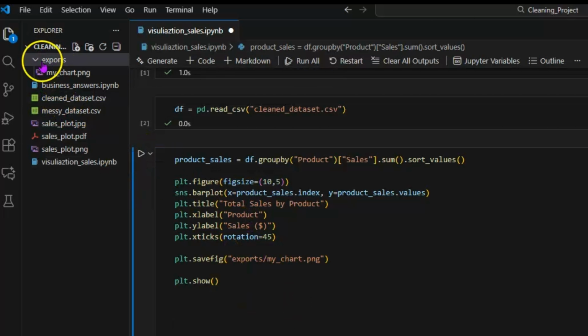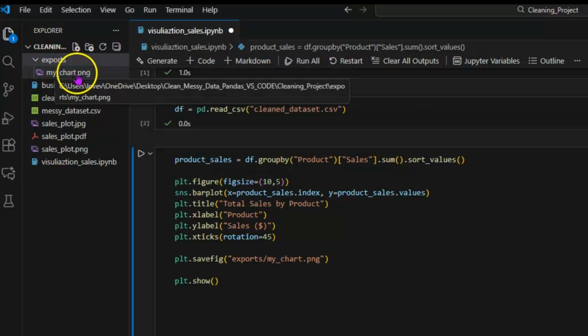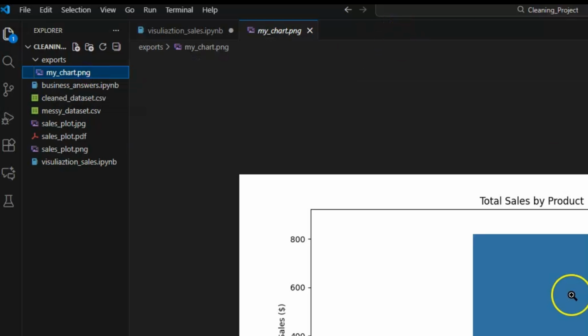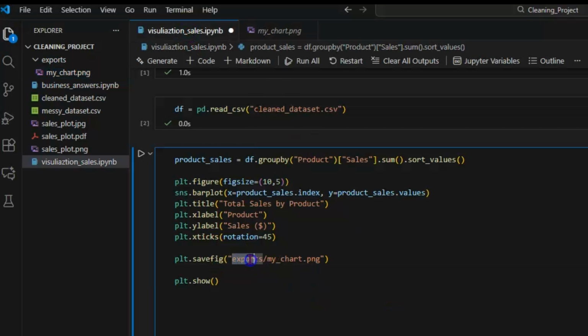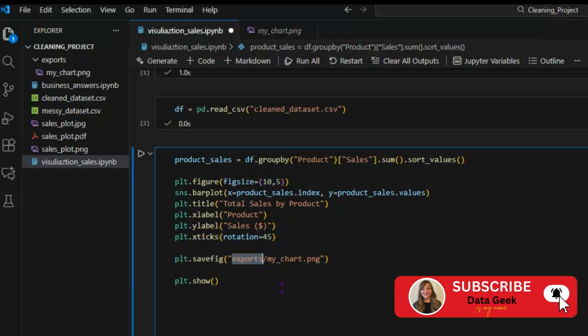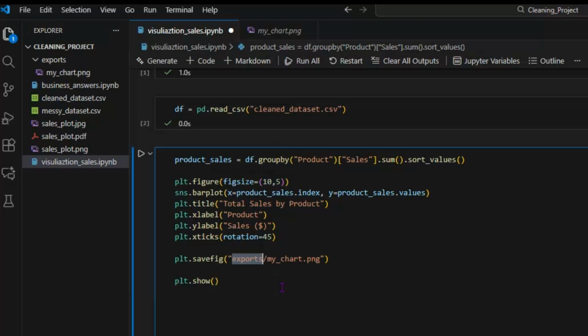Now here on the left side, you'll see that exports folder that we just created. Inside it has my_chart.png. Click it and it shows your PNG file. When doing this step, just make sure that your folder exists first. Otherwise, Python will give you an error because there's no folder with that name. Also, a tip: every time you save your visuals, always look on your left side for them. They save into this cleaning project folder, and wherever this folder is located on your computer, you can go into it and open the file there as well.